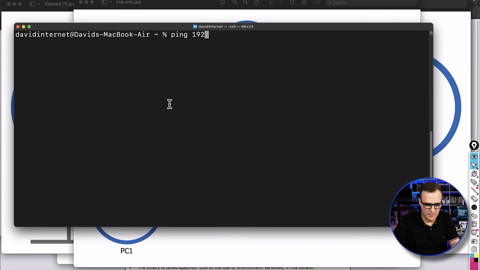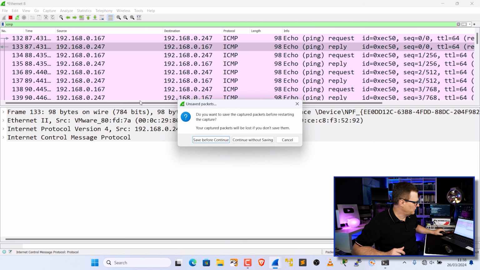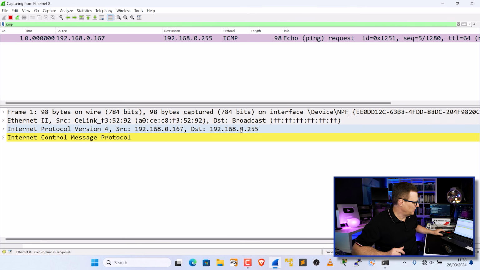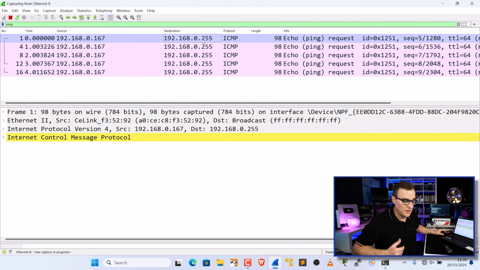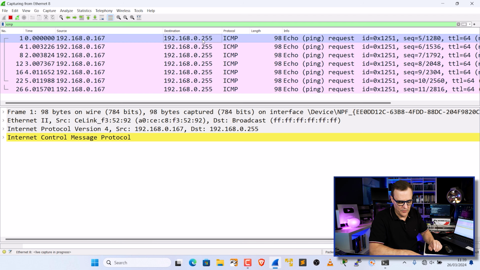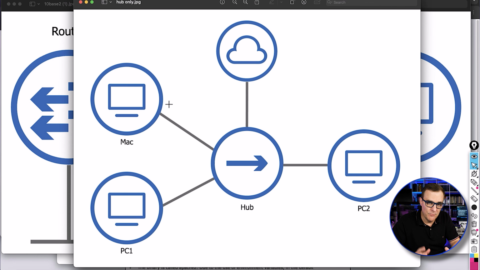So as an example, on my Mac, if I pinged 192.168.0.255, that broadcast, if I just restart this Wireshark capture, is received by everyone. So this device over here receives the broadcast as well. So single collision domain, single broadcast domain, not great.